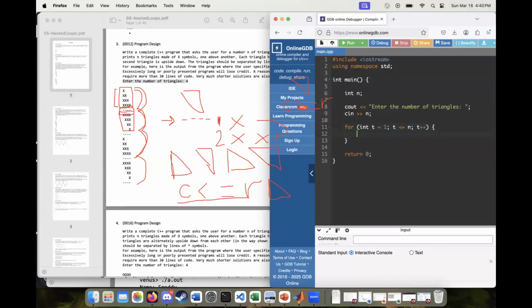This for loop controls how many triangles are getting printed. Since each triangle is happening on its own line vertically like this, I want this for loop to contain the for loop for the rows. So the next thing I want to set up is the for loop for the rows.